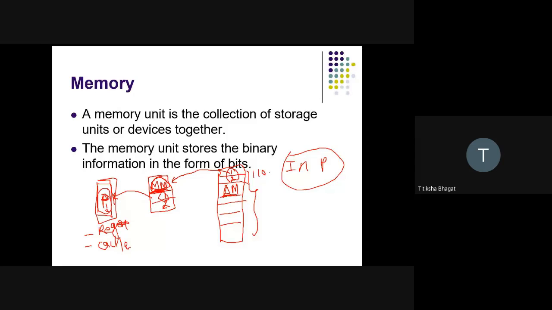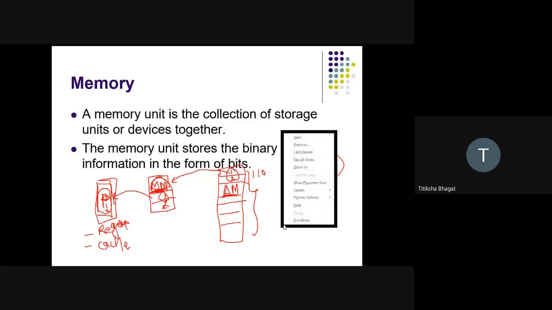Let's see what is cache memory. Cache memory is the memory which is placed, or situated, at the processor itself. Again here I am making some changes.